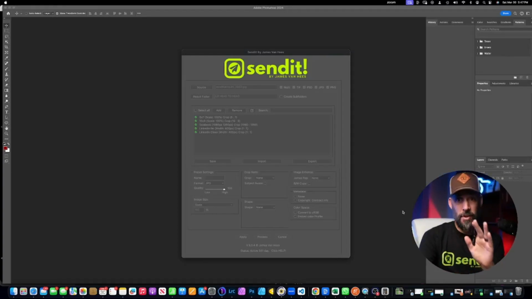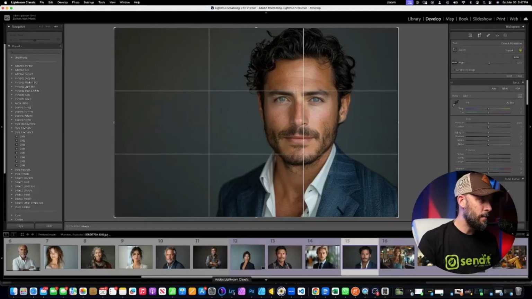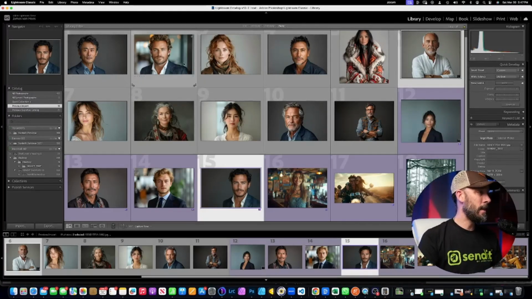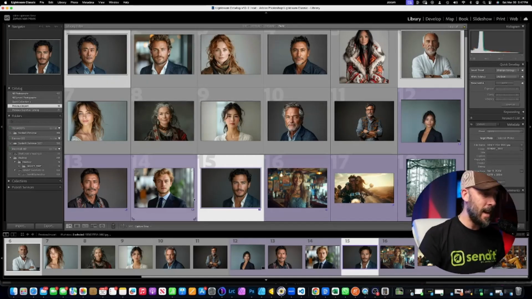So let me just show you here. Let me illustrate it. It might be a little easier. I am going to jump into Lightroom now. And let's say I have, let's pick a couple guys. I'm going to pick this guy, and let's pick this guy, and then left, right, center, this guy. Okay, so we have these three guys.